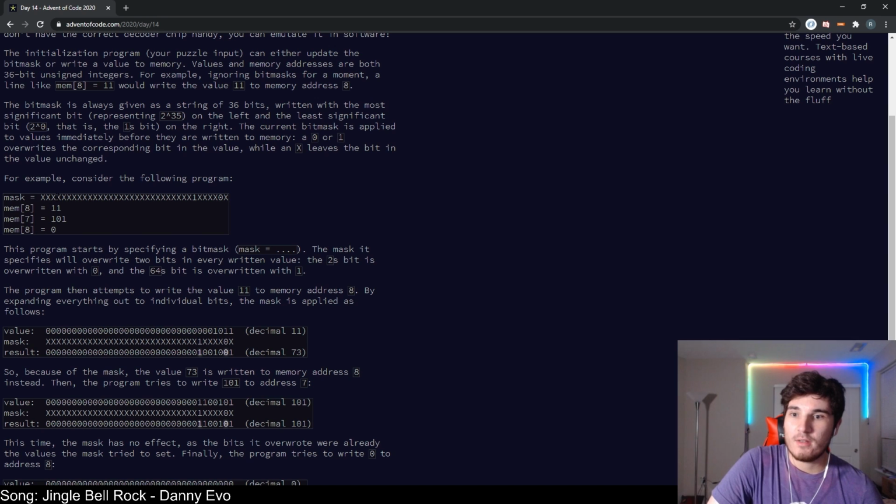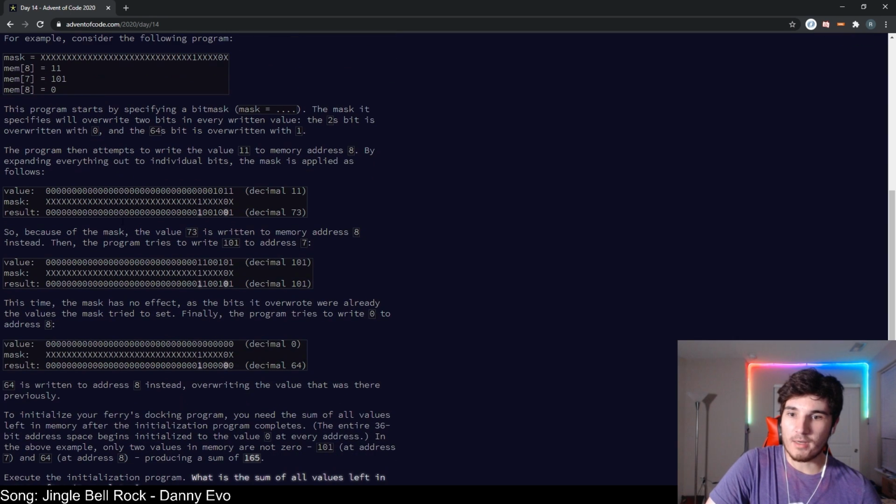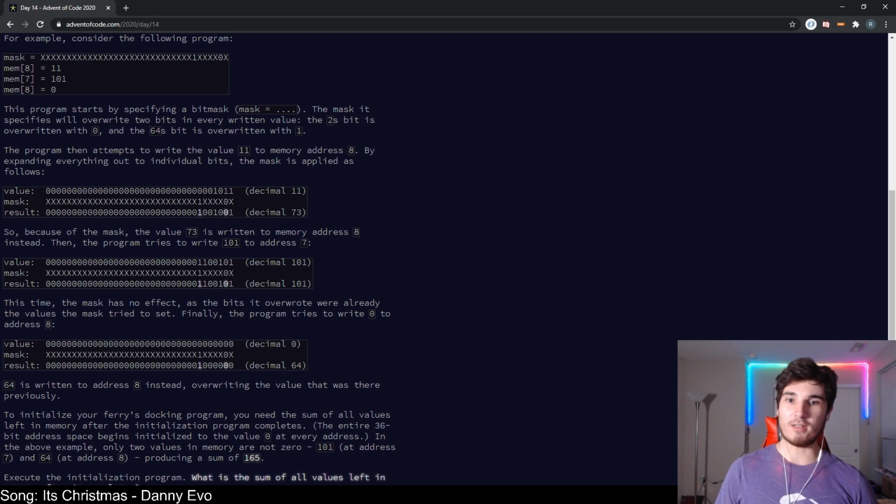Okay, so the following program. This program starts by specifying a bitmask. The mask will overwrite the 2 bits in every written value, the 2's bit with a 0 and the 64 bit with a 1. So the program attempts to write the value 11 to memory address 8, but after the bitmask is applied, the value 73 is written to memory, right, because it overrides those.